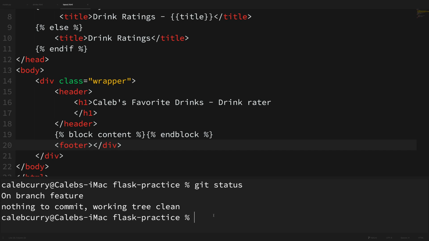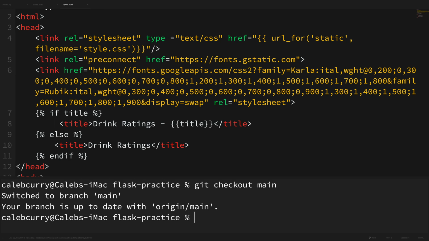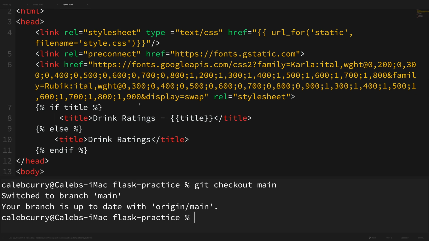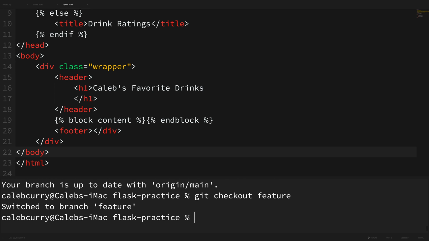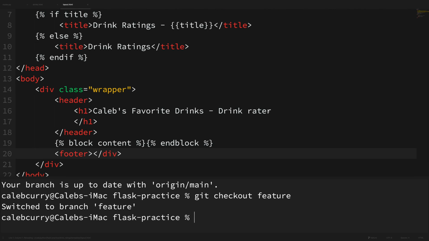So to switch branches, you can say git checkout and then the branch name. So git checkout main. It says switched to branch main, it refreshes this page and you can see that title is no longer there. We could switch back by saying git checkout feature. It refreshes the page and it brings that title back. So you can switch between working on different things.